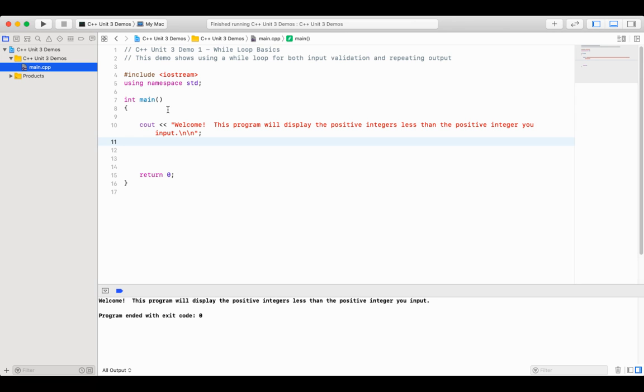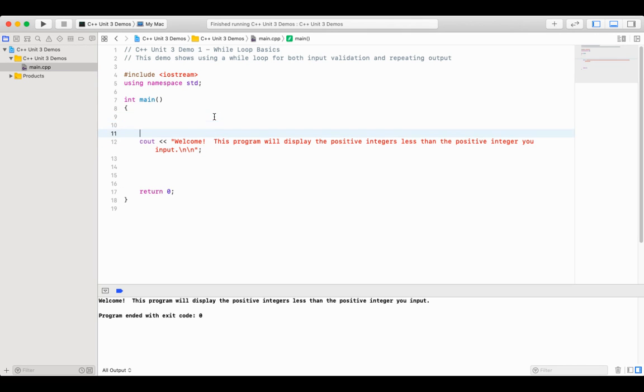Hello everyone, in this demo we're going to walk through using a while loop both to check a user's input and to produce some output in a repeating pattern. Alright, so I already have the introduction to the program in here. It says this program will display the positive integers less than the positive integer that you input. So the first thing we'll do is just ask the user for an input number.